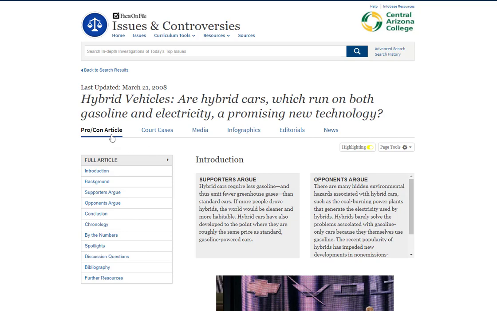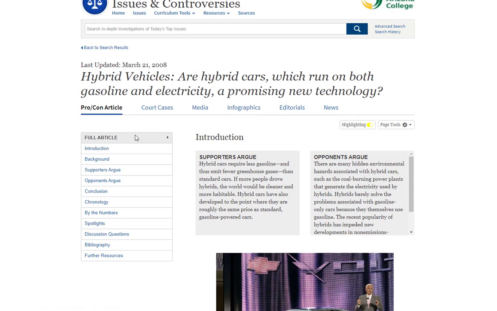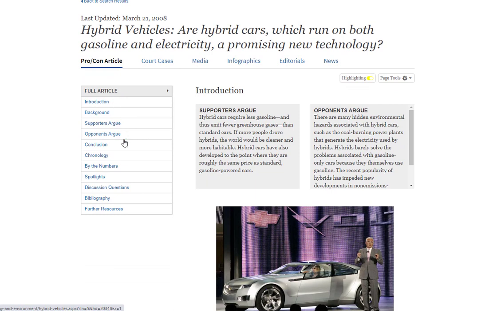But again, a lot of the material in here is organized by tabs. So here we are on the pro-con article. It'll give you a table of contents for the article: the introduction, background, the different sides that are argued, the breakdown specifically, conclusion, and then a lot of the information like the timelines here in the chronology, numbers, that'd be more infographics, things like that.